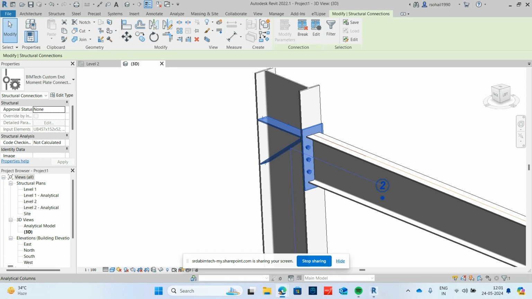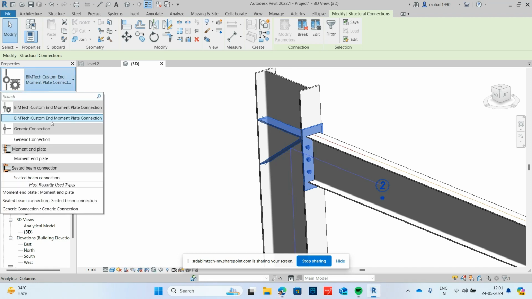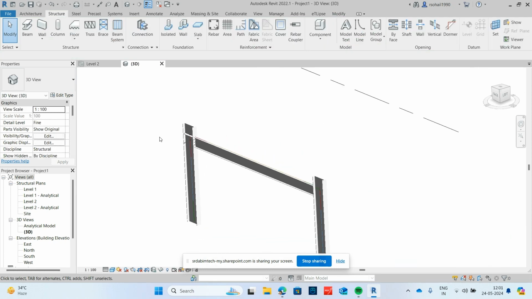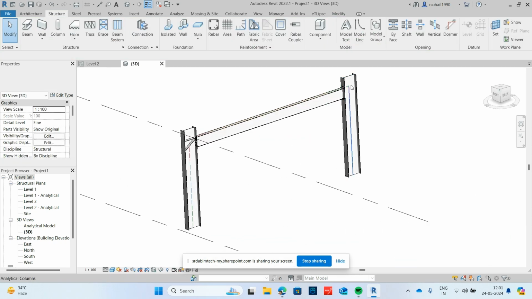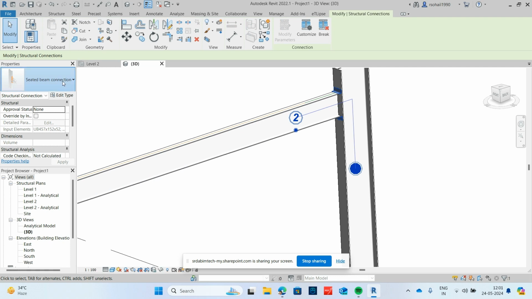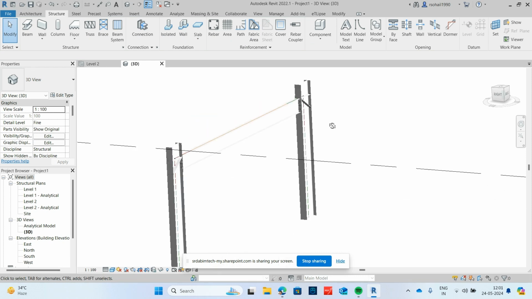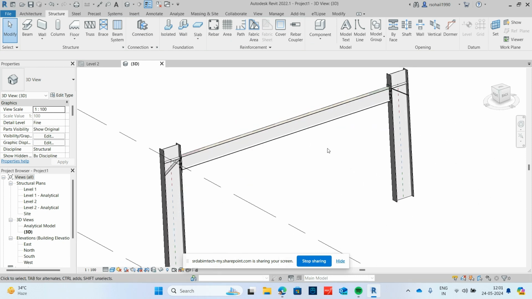Look at this. It seems that we have another custom connection here, right? And now let's actually try to propagate this to the other end. So here, let's change it to BIMTech custom. Here you see it has come automatically. So this way you are able to edit the parameters and reuse the connections if you want. All right. Thank you.